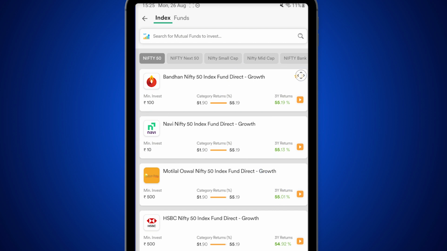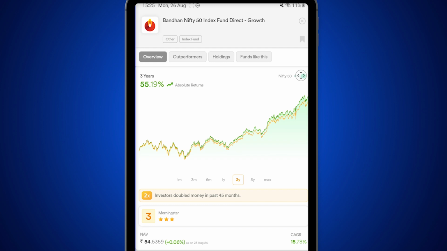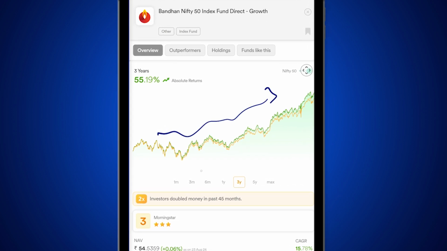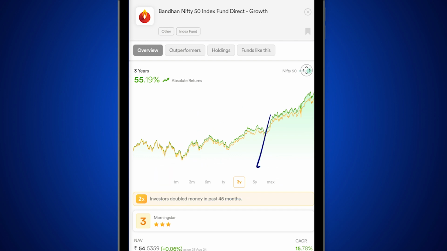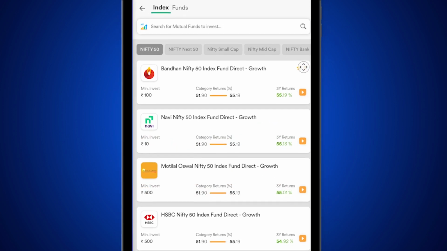If we click on, say, the top mutual fund or Nifty 50 fund right here, you can see that there's a graph. It will show you how the fund is doing right now. Then you have options to select time as well. So it could be 1 minute, 3 minutes, 6 months, so on till 5 years, and the maximum duration that the fund has been active. So that's great as well.